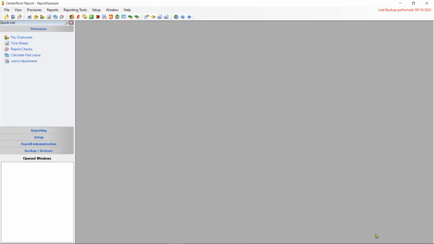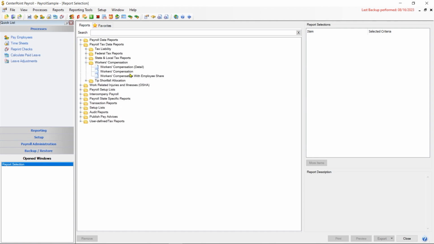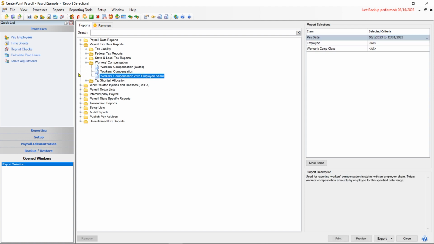And just finally, the last thing that I need to show you is where you can find the workers' compensation reports. Those workers' compensation reports are found underneath Reports. And then under Payroll Tax Data Reports, there's a section for workers' compensation. And this is where you're going to find those workers' compensation reports. If you're in a state that has both the employer portion and an employee portion, you definitely want to select this bottom report, not one of the upper 2 reports.